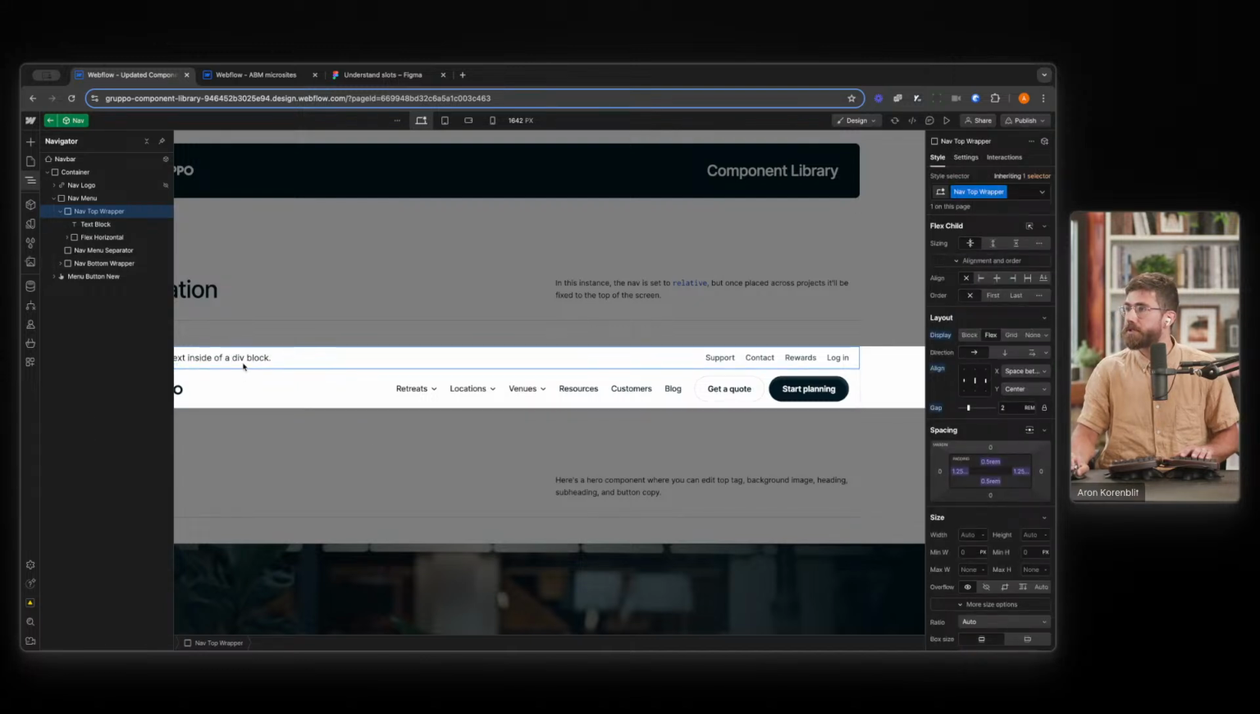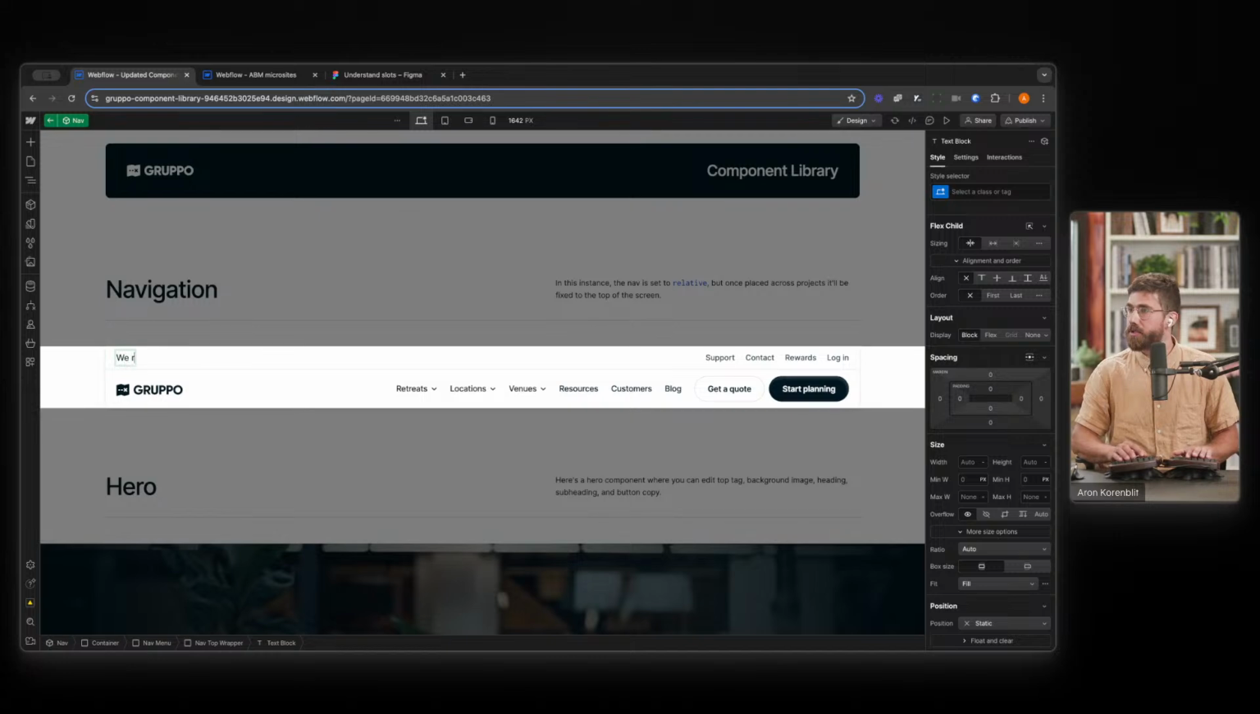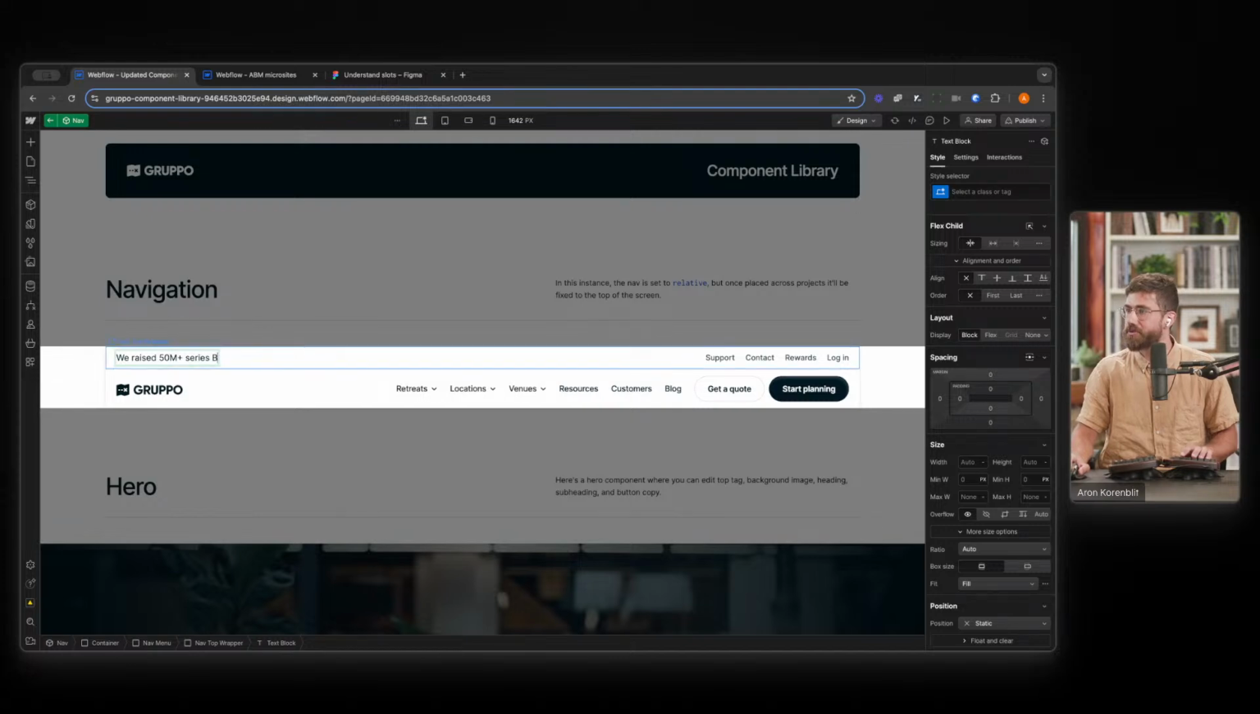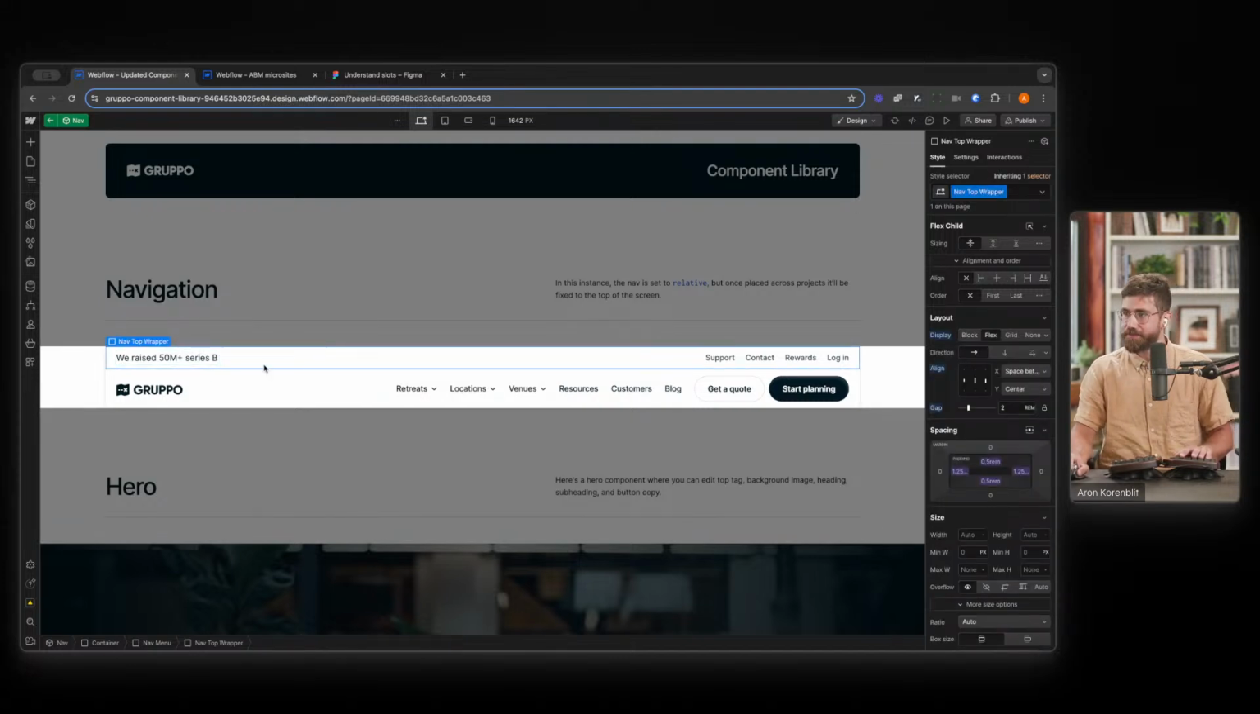There we go. And then here we're just going to say, we raised 50 million plus Series B. We are awesome. Great. Now, let's keep this serious. This is our single source of truth. There you go. And now we've made a change, right? We've made a change in our single source of truth.